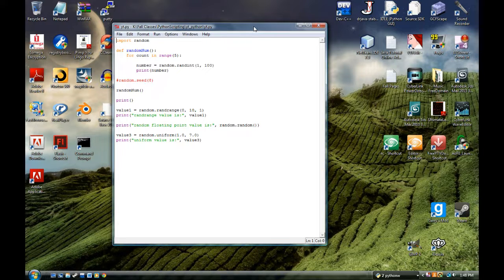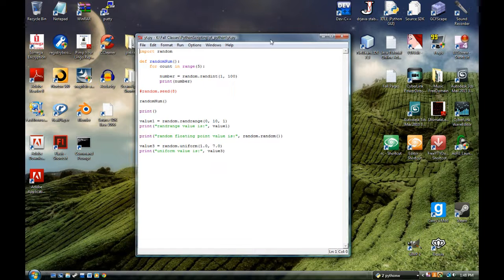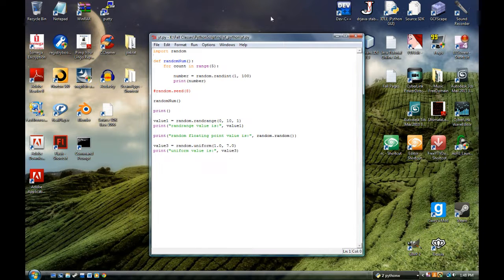We're going to use random. We're going to learn how to use random to get random values and then use that random value for whatever you want.